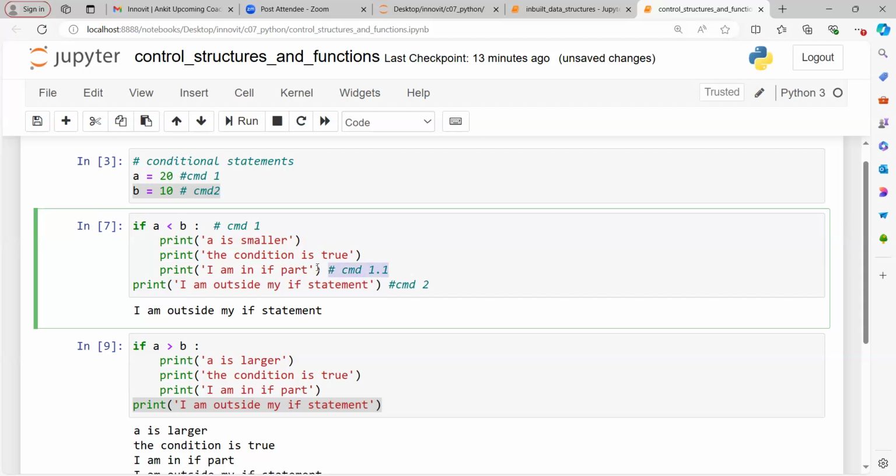What I'll say is this is entirely one single command. Your if statement is one command. The if statement will always be executed. You will see if a is less than b, a is greater than b, the condition will always be evaluated. If this condition is true, everything in the scope of the if, all three lines, will be executed, and Python would have completed your command one.